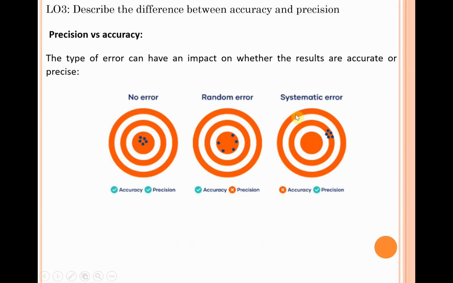Finally, the type of error that you have will have an impact on whether the results are accurate or precise. So if we've got no errors, for instance, hopefully if the experiment is done properly, they're accurate, they're all close to the center point of true value, and they're also quite precise. They're all very tightly bundled together. If you've got a random error in there, the results can still be accurate. They're still quite close towards the center location, but those random errors mean they're not precise. They're not all tightly bundled together.